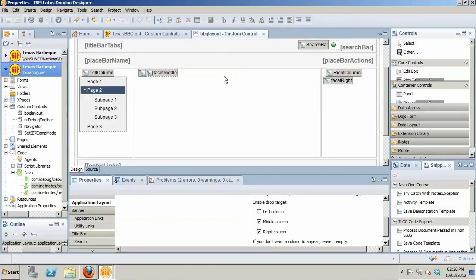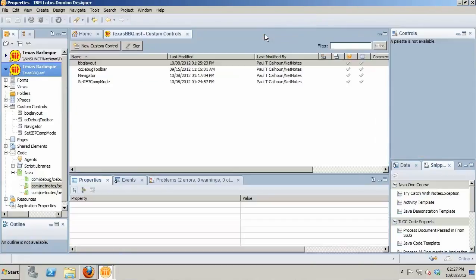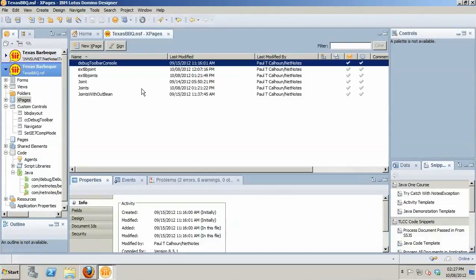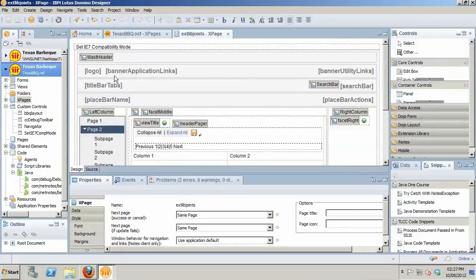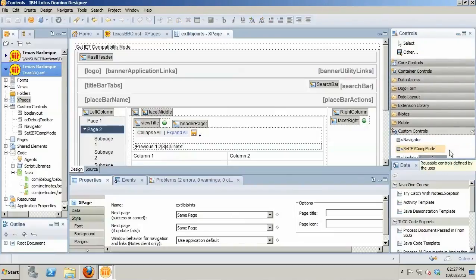So this way, as a custom control, when I add that to a brand new XPage, it's automatically got the Navigator on it, and then I can simply go in and drop values into the left and right columns if I choose to. So what I did then was create these XPages, xtlib joints and xtlib joint, and it was very, very simple from that point. All I needed to do then was add the actual custom control that was my barbecue layout.